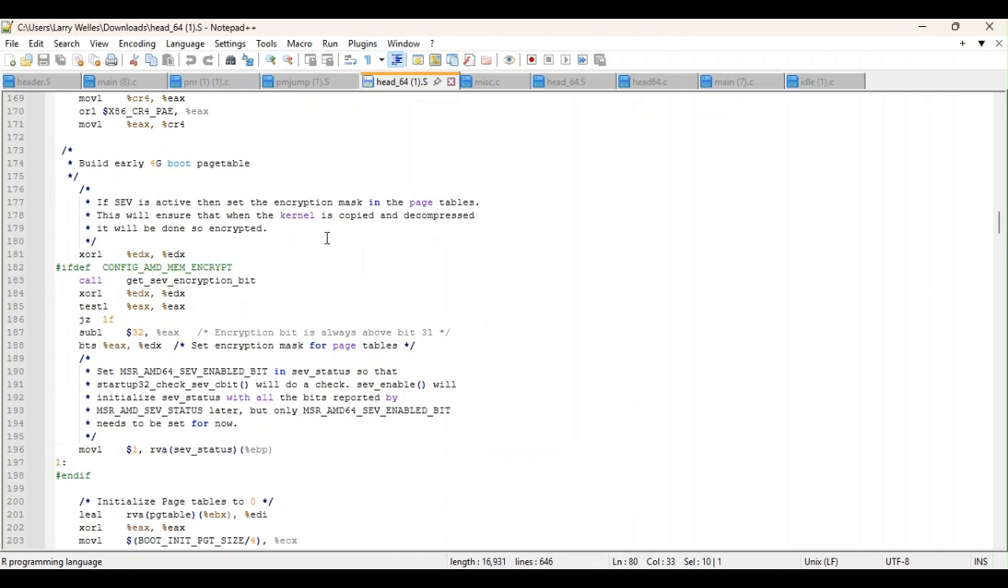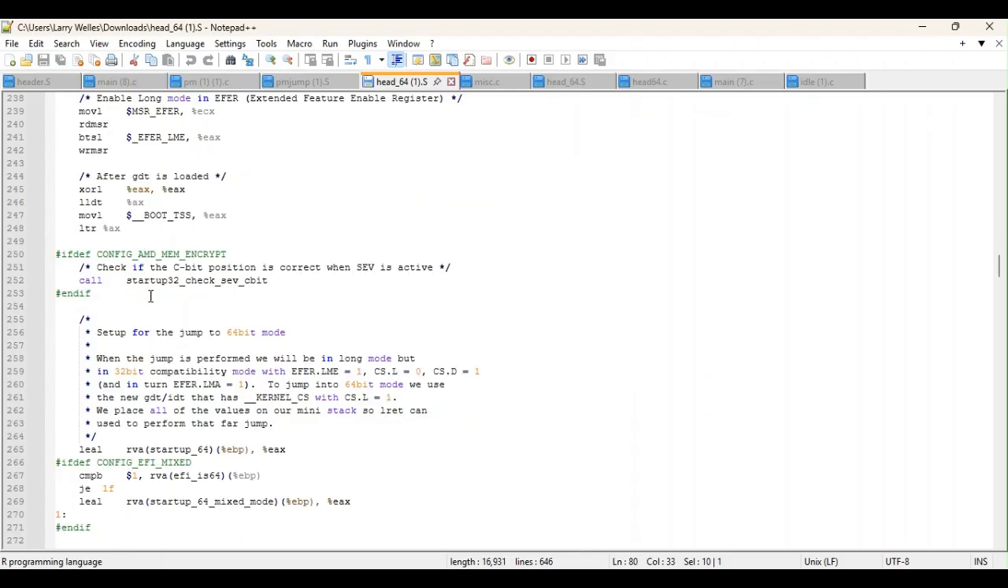We build an early 4 gigabyte boot page table. We need the page table because we want to go to memory addresses which are greater than 4 gigabyte, which is what the 64-bit processor can allow us to do. So we'll set up a lot of stuff above 4 gigabyte boundary, above meaning at higher memory addresses. Now that the page tables are set up, we can finally jump to 64-bit mode. And the entry address for that is going to be startup 64. So we'll look for that.